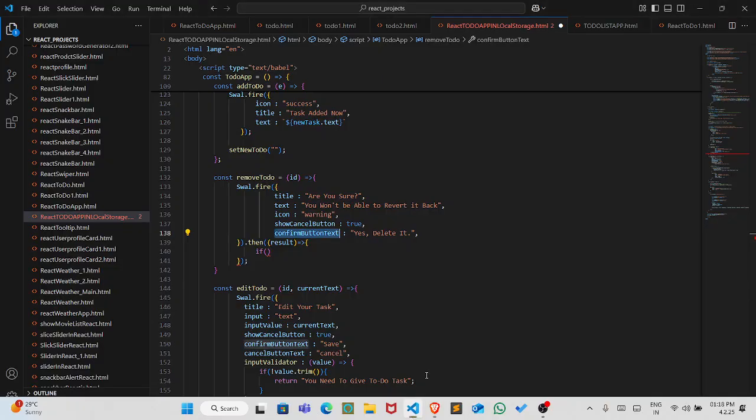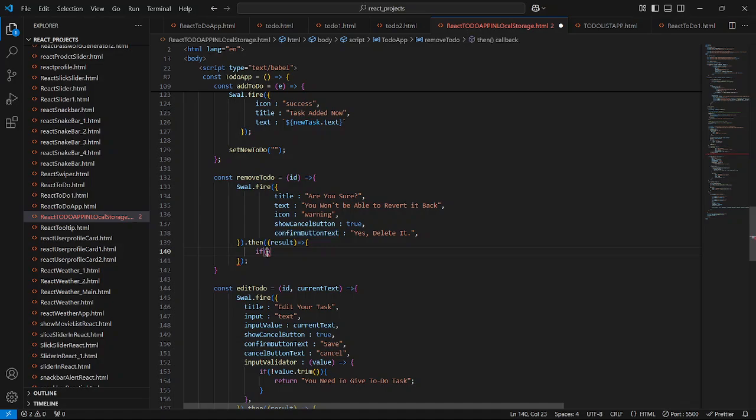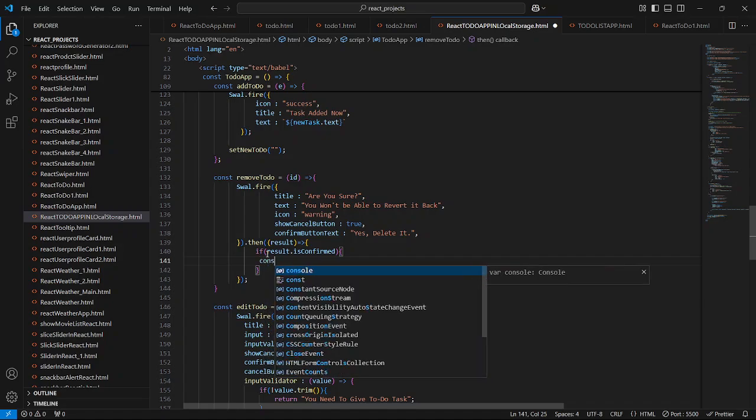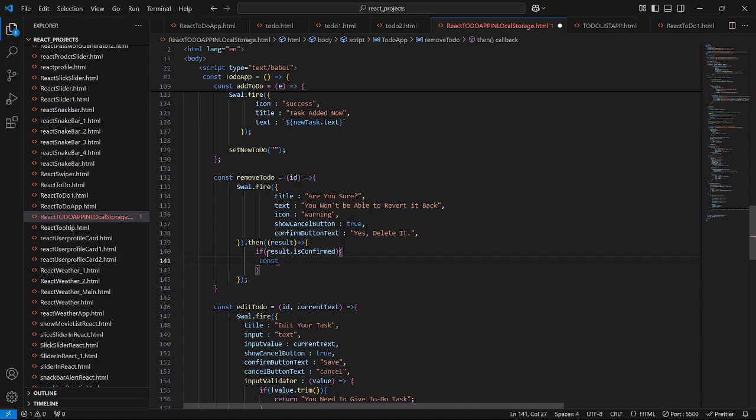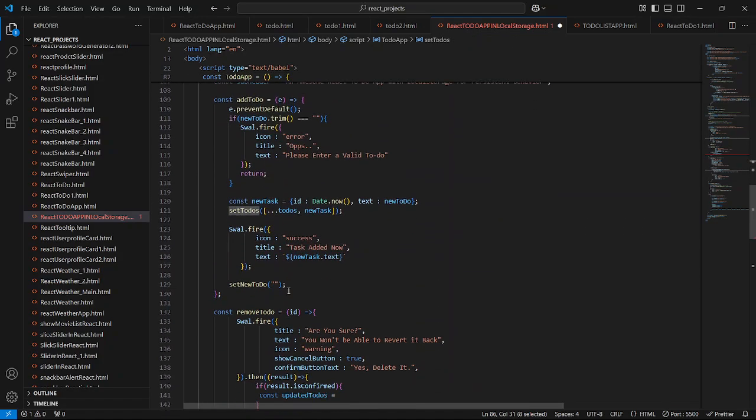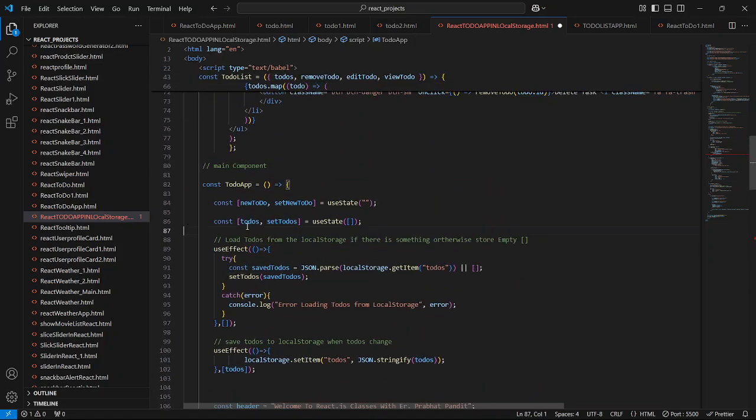Okay, so just come to the code now, and now we will just check it. If result is okay, which means is confirmed, if this is the case, we will just say here const. I'm gonna create another variable const, I'll just say here updatedTodos, equal to, we will just use here this setTodos, the updater function to update this todos array of objects.